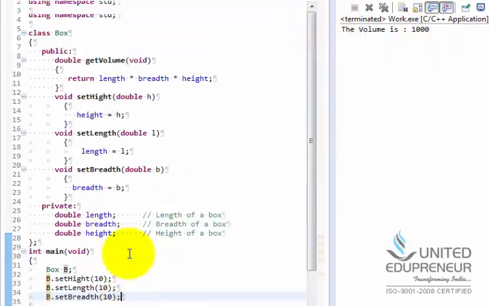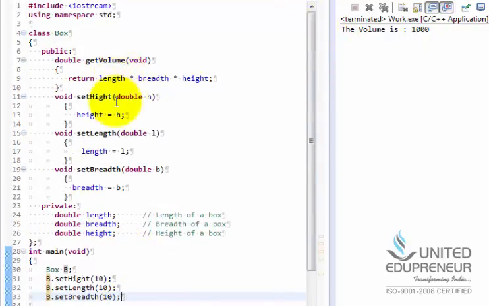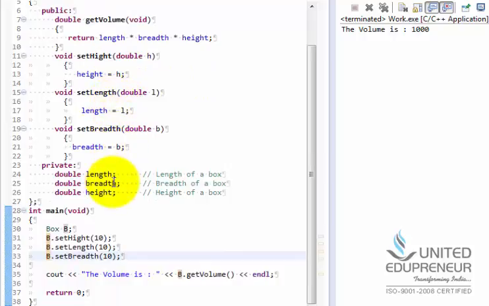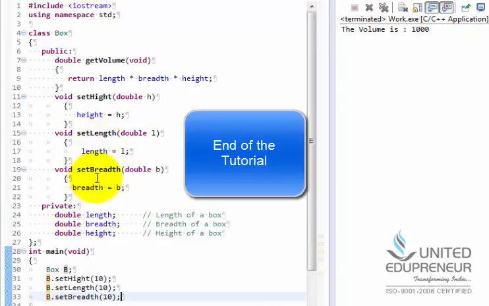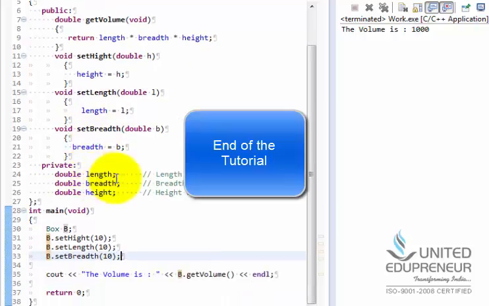So in this way we can use encapsulation to make our data safe from the unreliable changes that may occur to our data inside our program.